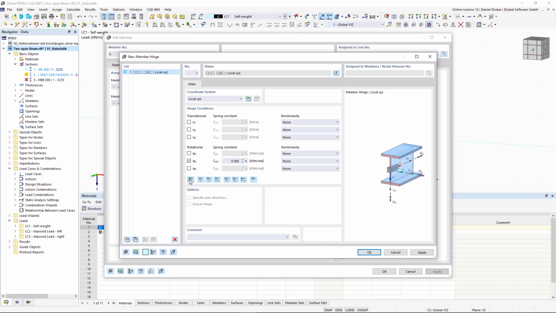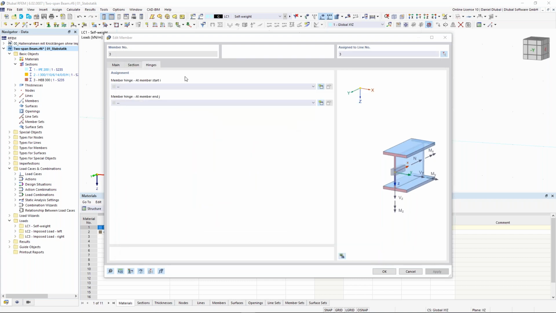When it's a little bit difficult for the first time, no problem. You can also release, for example, normal forces, shear forces, and also the bending moment. What will happen here? I activate it and I release it, and the value of this hinge will be 0. So I click on OK. Now I have the member hinge at member start.